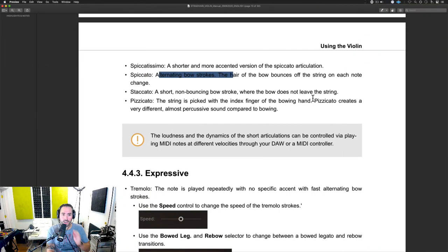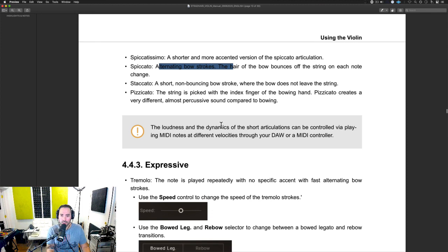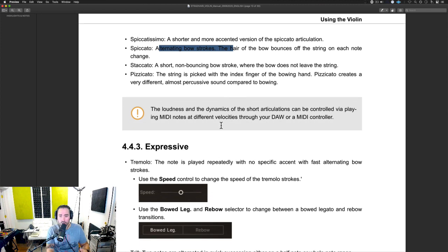Nice. Very good. All right, and then pizzicato, string is picked. We've heard this already. It's picked with the index finger of the bowing hand. Pizzicato creates a very different, almost percussive sound. Very playful. We've used it on the channel.